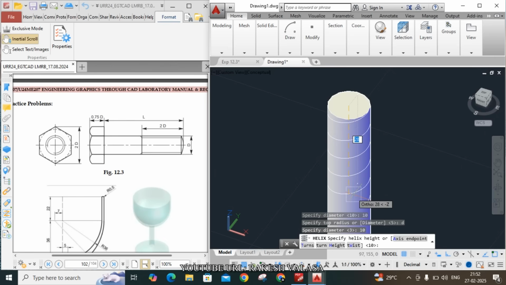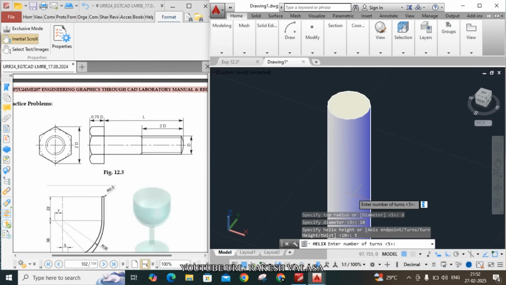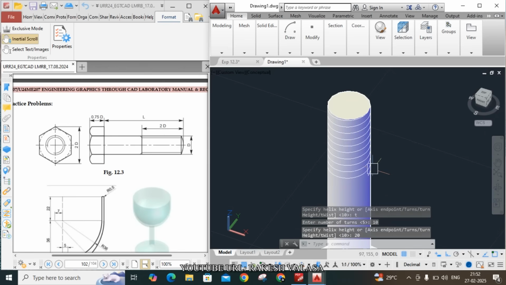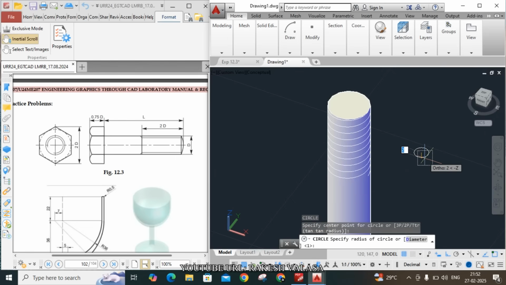Next apply the turns, TU, enter. Here I am taking the number of turns as 10, enter. Next it is also asking to specify helix height. In the given problem it is clearly mentioned 2D, 2 into 10, that is 20. Towards downside 20, enter. Next, draw one circle, C enter. The circle radius is 0.5 mm.